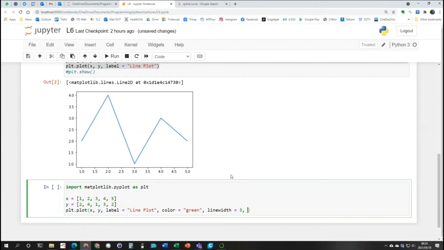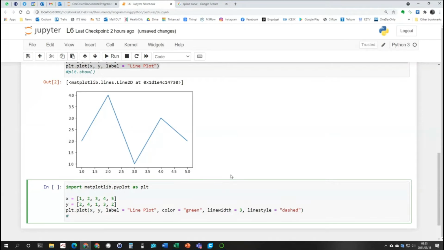And lastly, we can also have line styles. And I'm going to create a line style which is called dashed. The various line styles that are available, let me just put them in here. Line styles, we can have solid, which is the default. The first example used the solid line style.